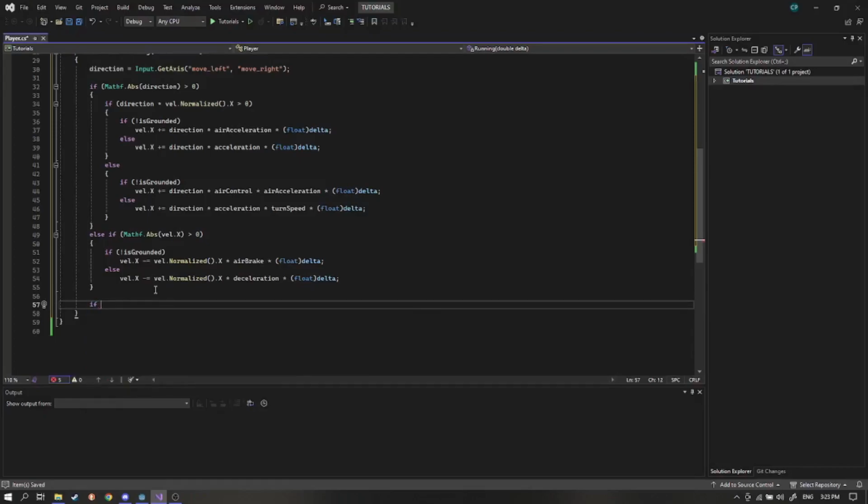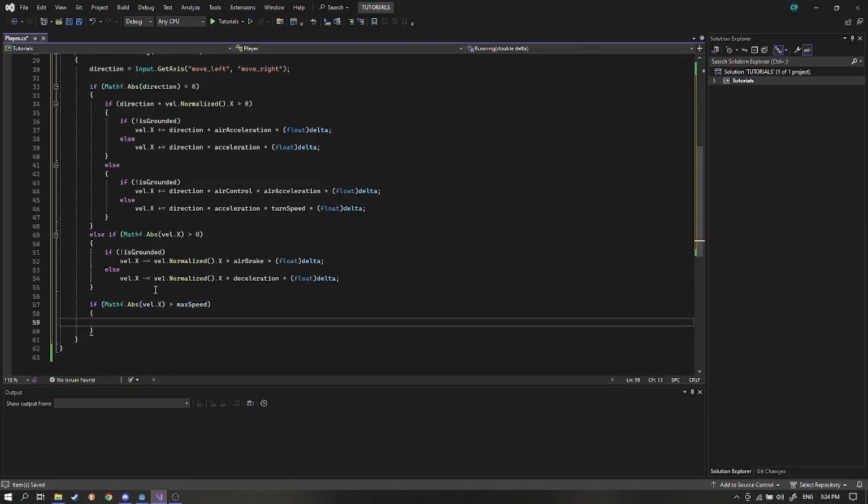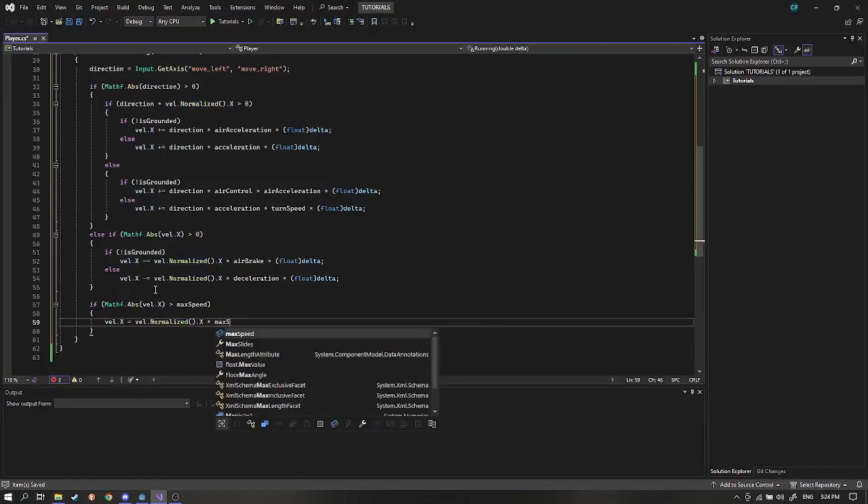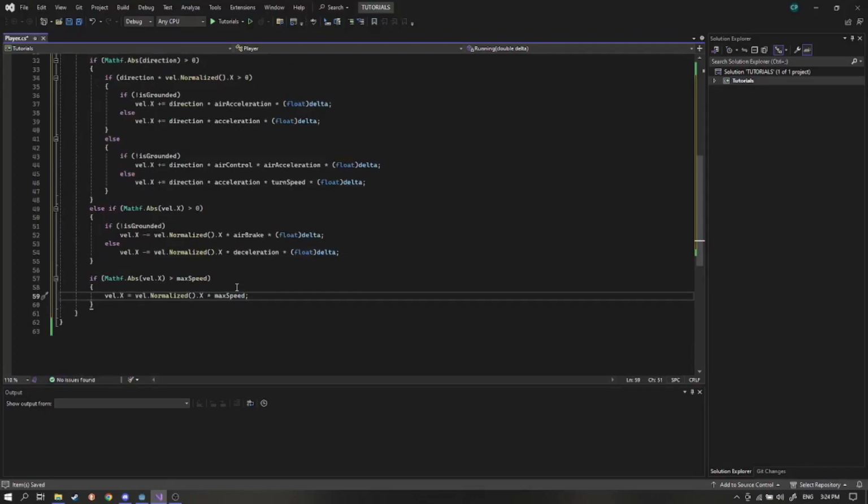Finally, we don't want the player to reach near infinite speeds, so we cap their speed with if (Mathf.Abs(vel.x) is greater than maxSpeed), vel.x equals vel.normalized.x times maxSpeed. Also, don't forget to put the condition in the parentheses like I did. Now save the script and go back to Godot.